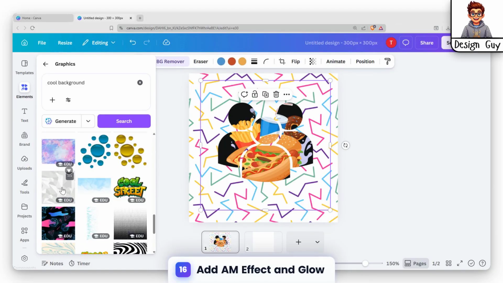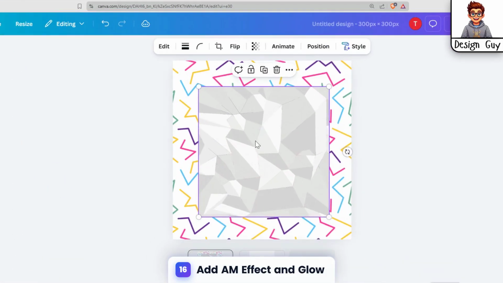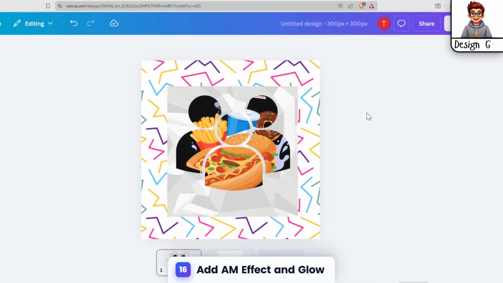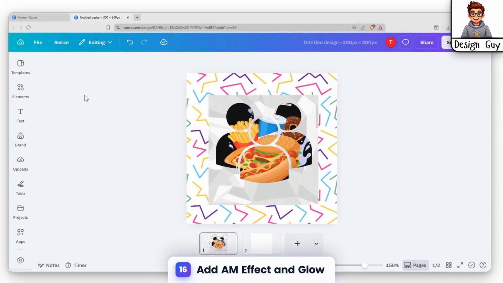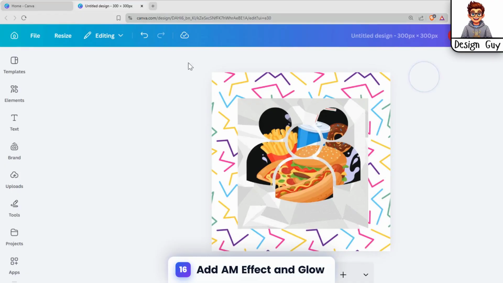To save your image, first make any final adjustments. To add the AM effect, click on the Edit button, then select the glow option from the available effects. Increase the glow size by adjusting the slider, making sure the effect is noticeable but not overwhelming. Next, change the color of the glow to black by selecting it from the color palette.